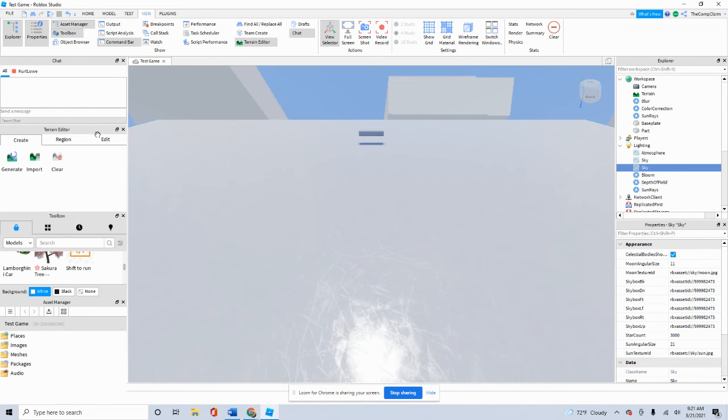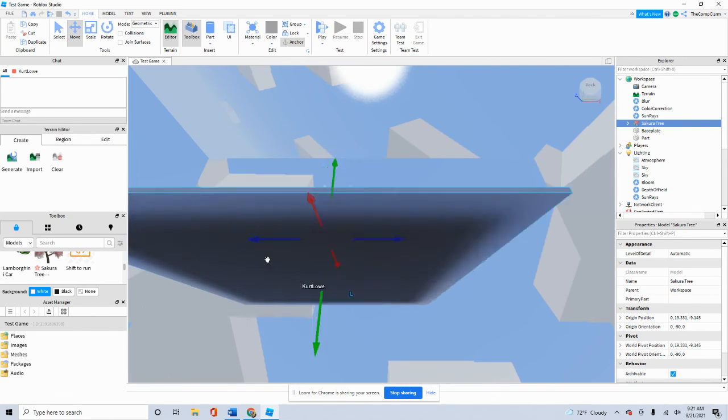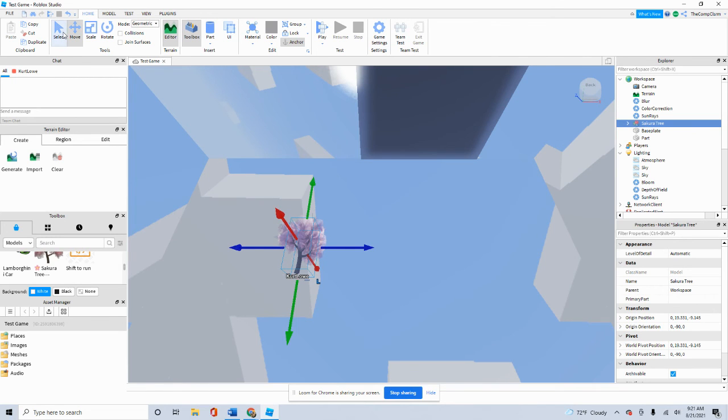So a move tool, the scale tool, and a rotate tool. Where's that? Over in Home, it's literally the first thing after the clipboard. You've got the select button, the move button, the scale button, and the rotate button. Oh, okay. And that's how you move stuff, scale stuff, and rotate stuff.